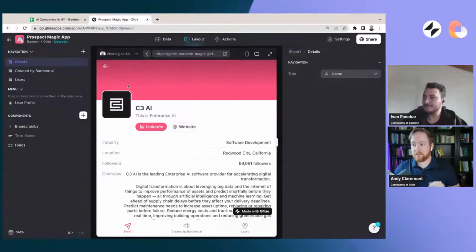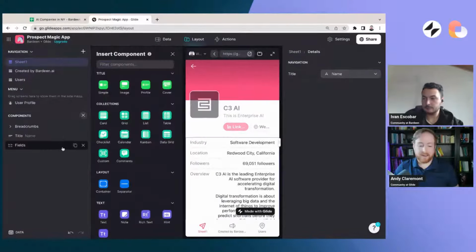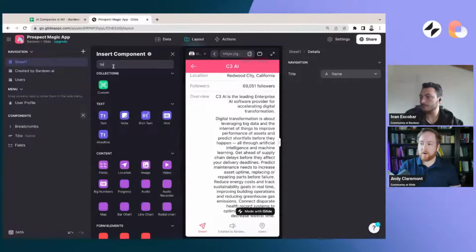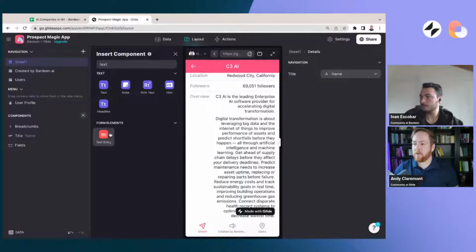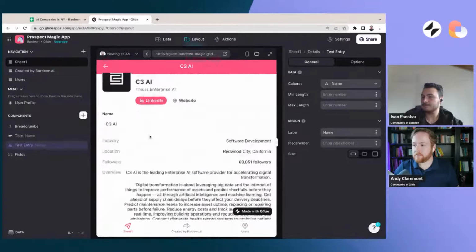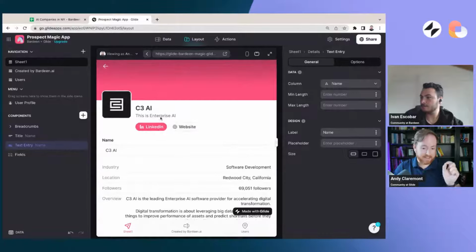So what I'm going to do is from the layout, I'm going to add a new text field. From inserting component, I'm going to search for text. And what I want is the text entry form element. Click that. I'm going to move this up here above the fields. And what I want this entry to be is mapped to a new note field, right?